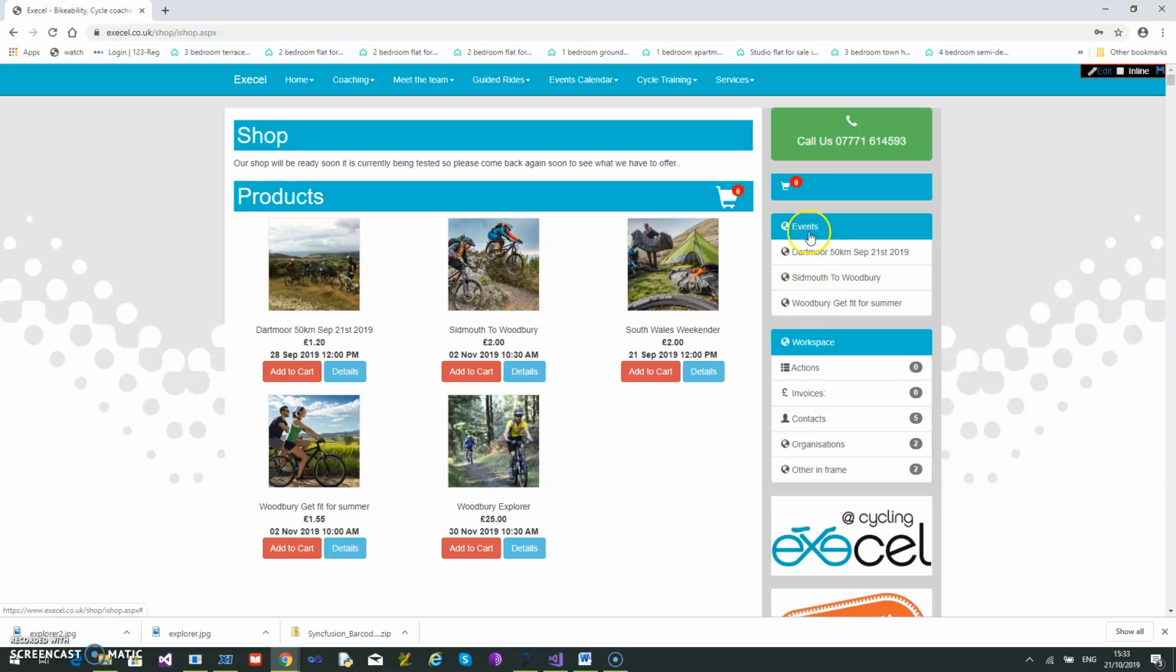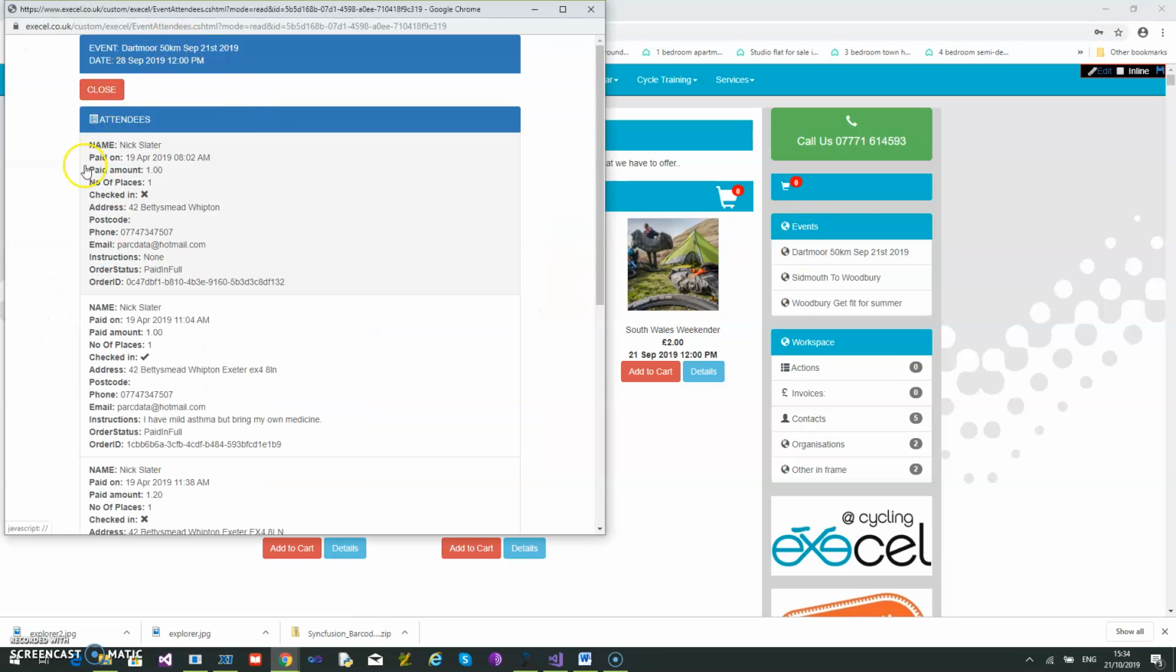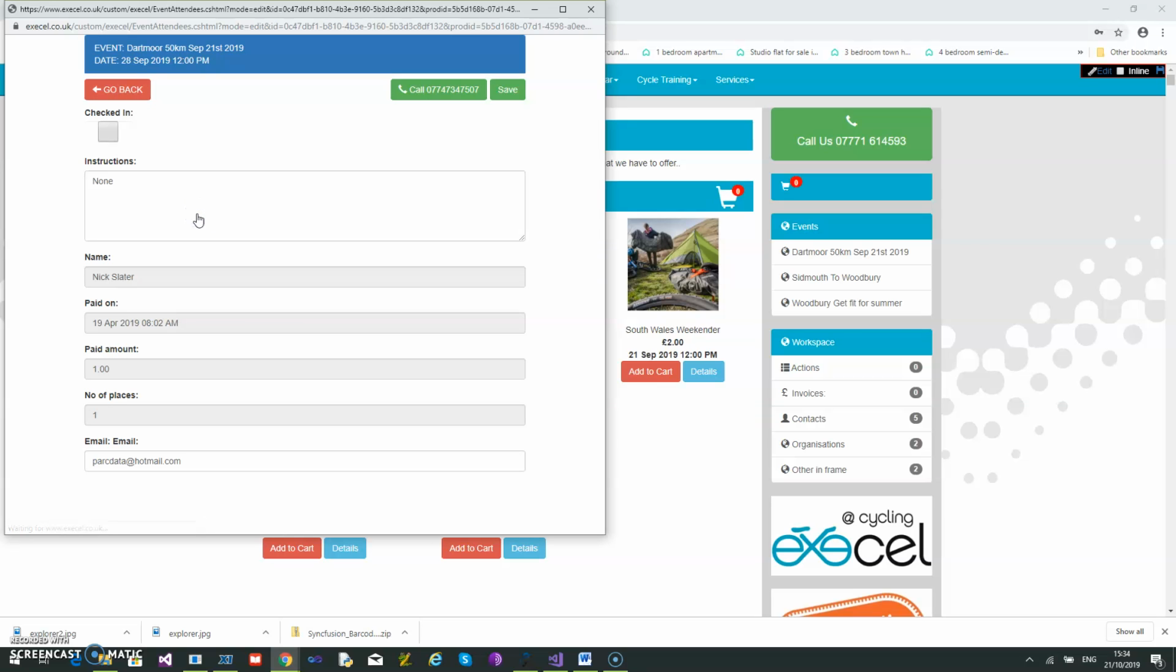So I think this looks two months out, or two months in the past and two months into the future. So these correspond to items in your shop that are events. And if you click on one of them, you'll see a list of the people who have paid and their details. And you can drill down on one of these. So if we choose, say, this one, the first one, click on it. You can use this to check them in on the day.